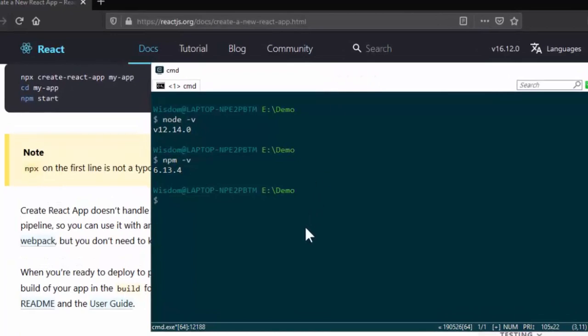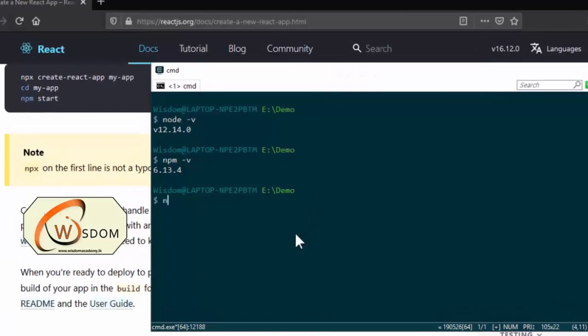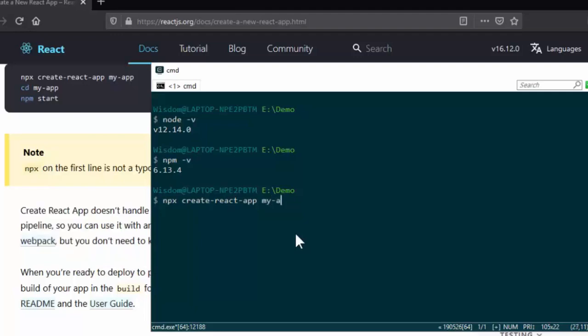Open your terminal and type the npx create-react-app command. This command will create a simple Hello World React application for you. But it will take some time, so please wait until the project creation process completes.